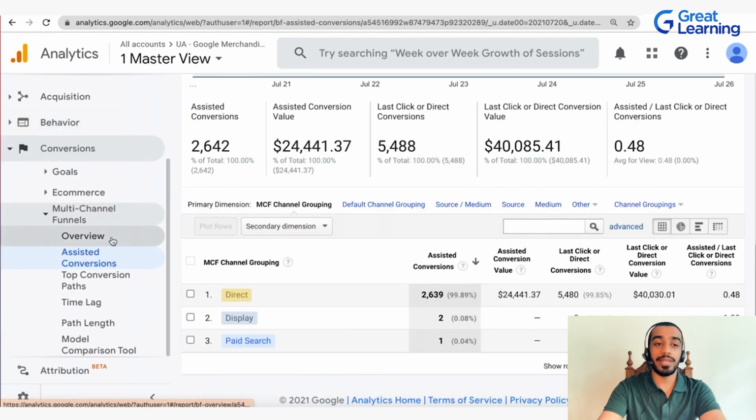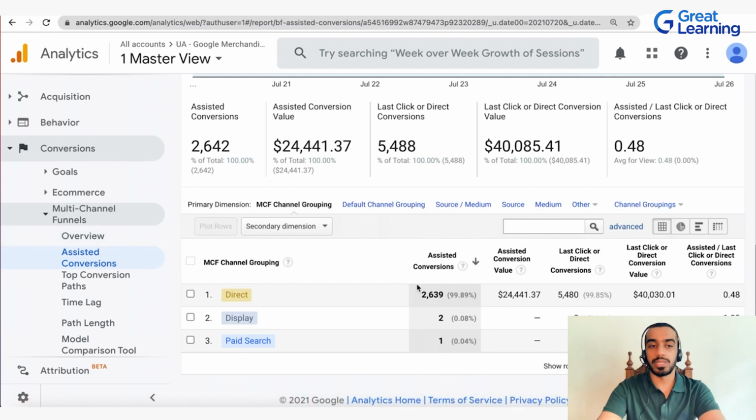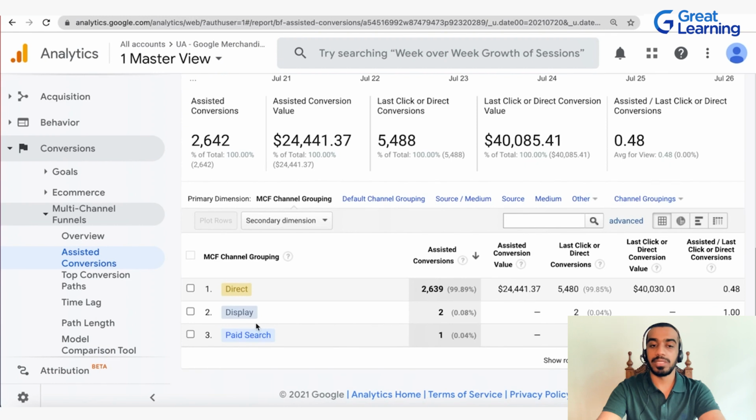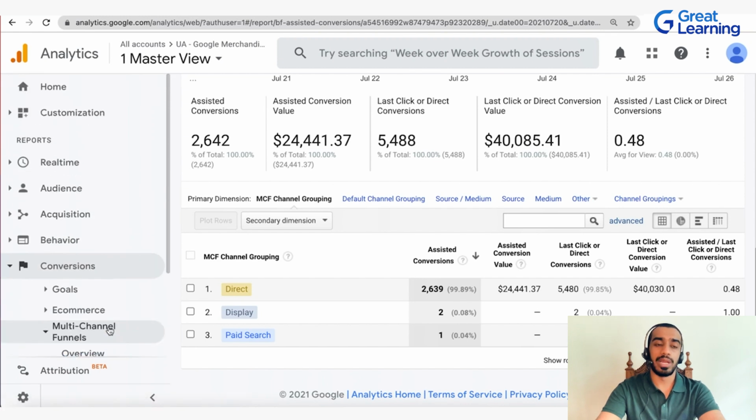So here you can look at the multi-channel funnels, that is which channel actually contributed to the conversion. So you can see that most assisted conversions was from direct. So it could be that they actually started off from another channel altogether. They could have started on Google, but actually converted through direct or organic channel. So all these metrics you'll be able to see on Google Analytics.